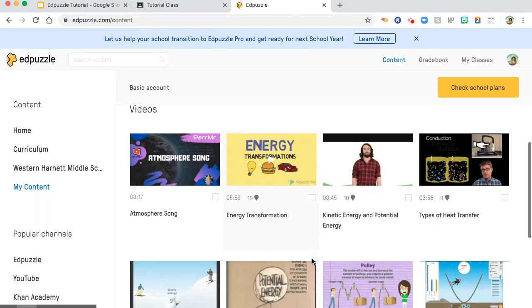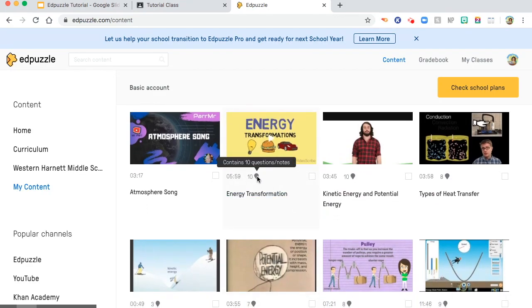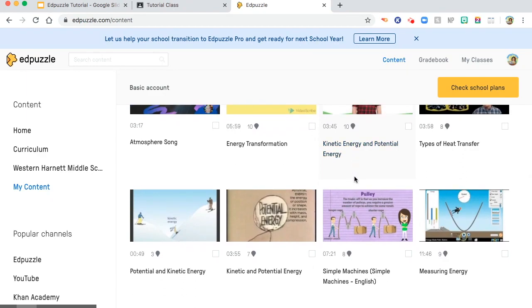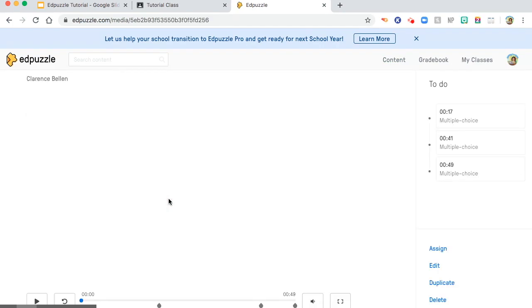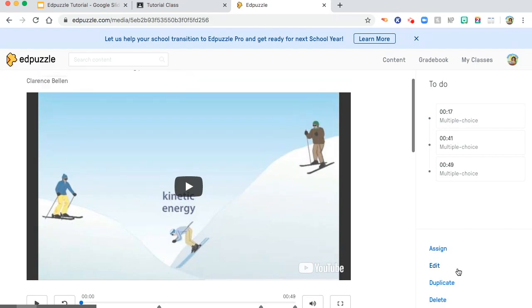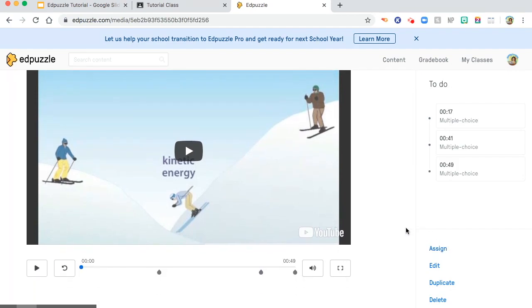Like what I said earlier, these symbols show that there are questions and notes in the video. I will show you first a short video. Let's say this one. In the video, there are three questions. It could be multiple choice, notes, or an open-ended question. As you can see, there is assign, edit, duplicate, and delete. You can assign this to your Google Classroom. I will show you later how to import your Google Classroom to Edpuzzle. So now let us see this one.